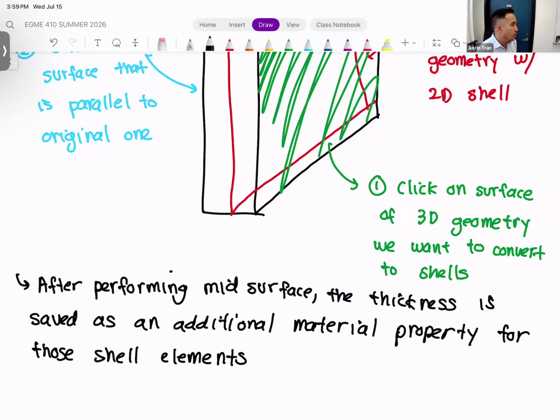Okay, so it's the same thing here. Even though we're creating a 2-dimensional surface, we're still solving our equations in 3 dimensions. So any dimension or any part that we simplify, we still need to save it in some way. Otherwise, our structure is not going to be as stiff as it needs to be. Okay, good. All right, so mid-surface, pretty straightforward. Again, it takes longer to explain than to actually do.